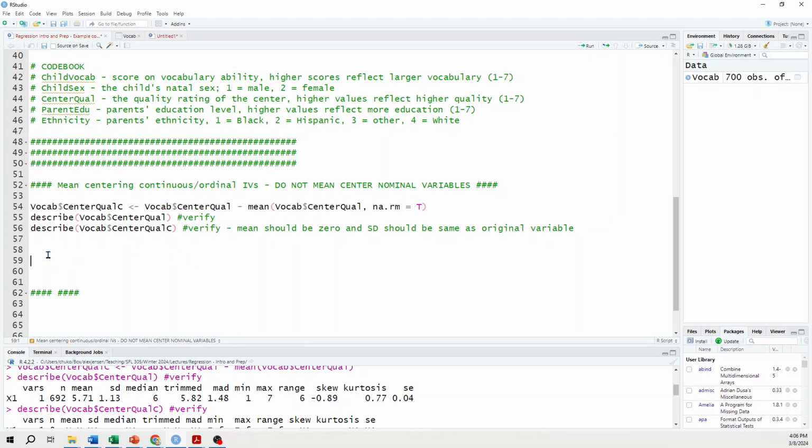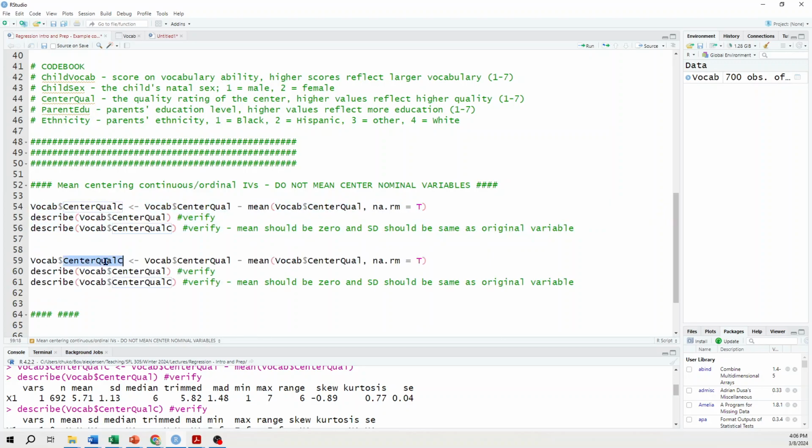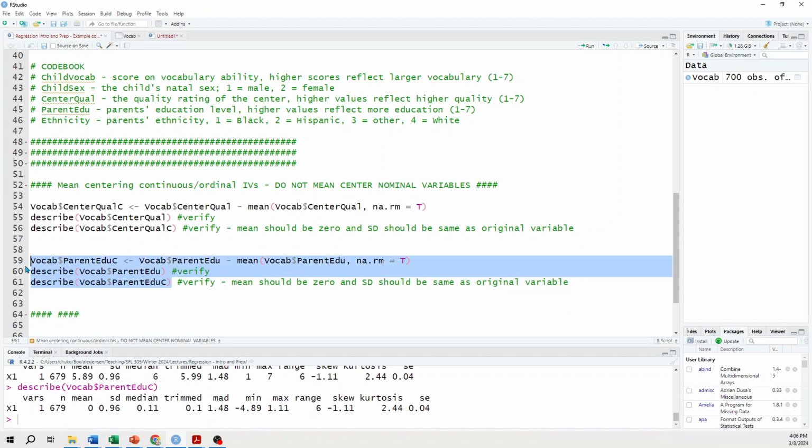Let's do it on parent education. I'm just going to copy that code. We're going to change the variable here to parent education. I'm just copying and pasting. I double click on that variable, it highlights it, and then I can paste over the top of it. And then I'm going to add the C on those two. And let's run all of that.